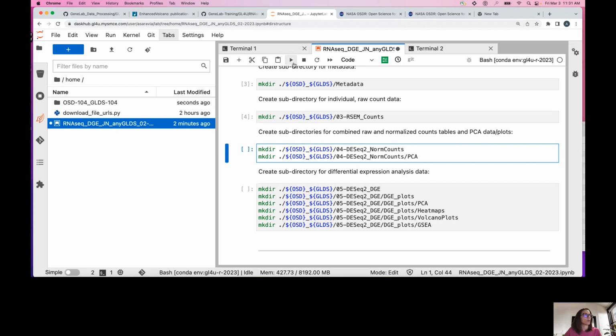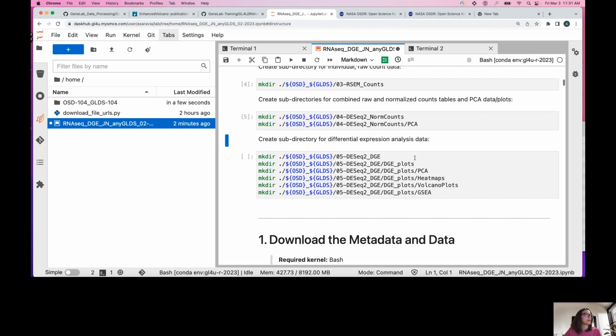So we'll create a directory to hold the normalized counts. And then within there, because we create PCA plots of the unnormalized and normalized counts, we have a subdirectory where the PCA plots will be put. And then we're going to create a series of subdirectories for the differential expression data. The first one is going to be our top level one, where everything related to differential expression is going to go. And then we have a series of subdirectories.